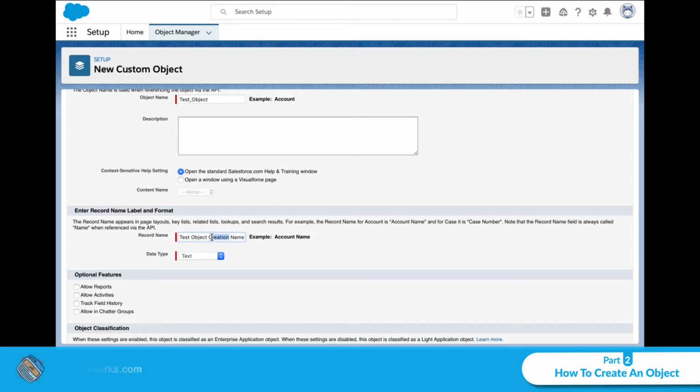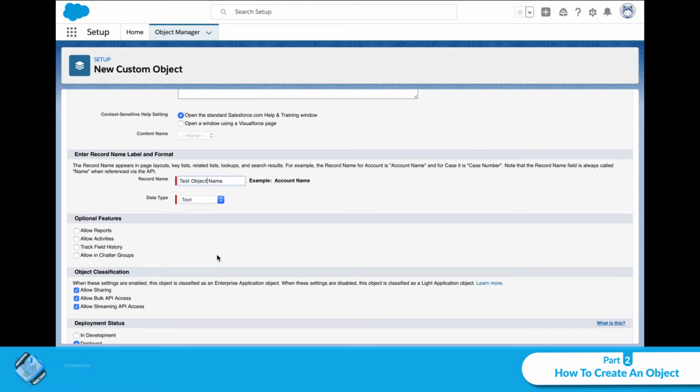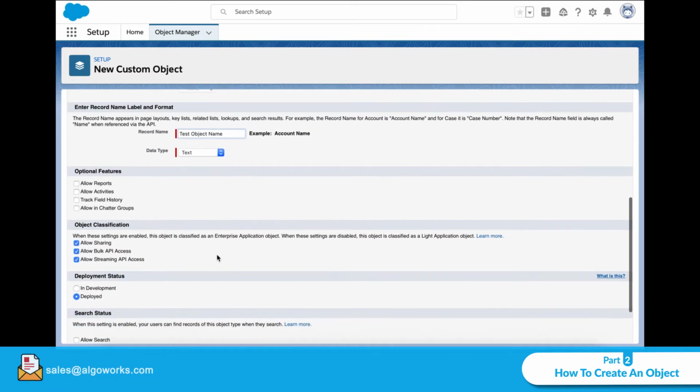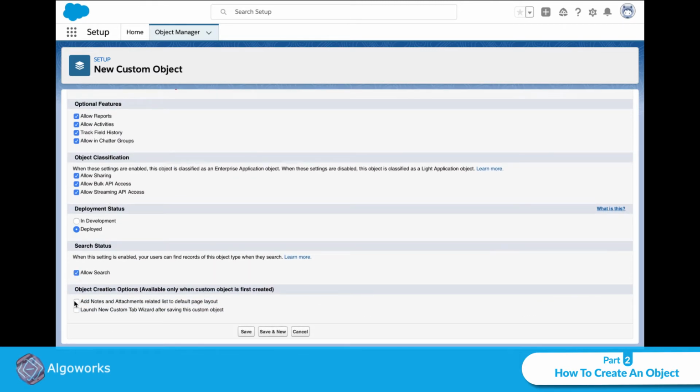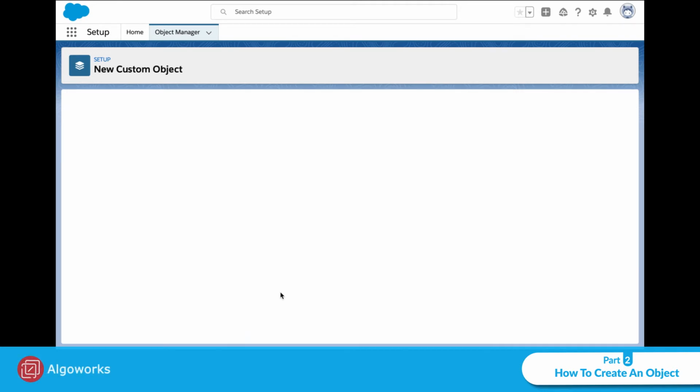This would be the record name. Leave the data type as text. You could opt for the optional features. Do not forget to select this option, launch new custom tab wizard after saving the custom object. Then click on save. This will redirect you to a tab wizard.